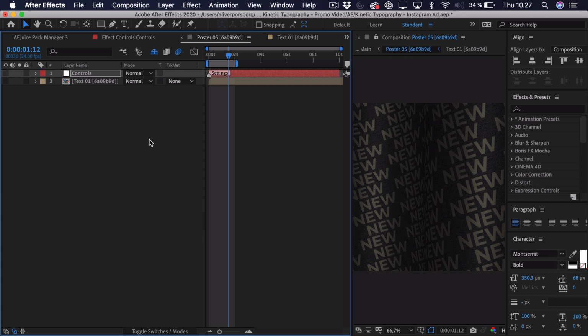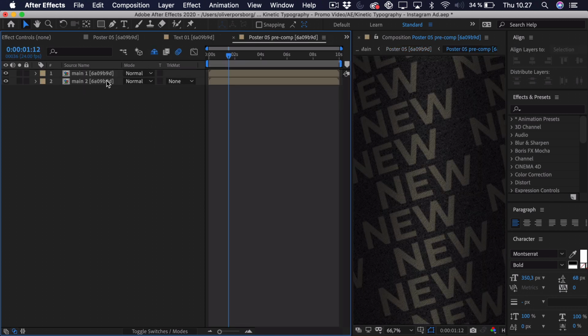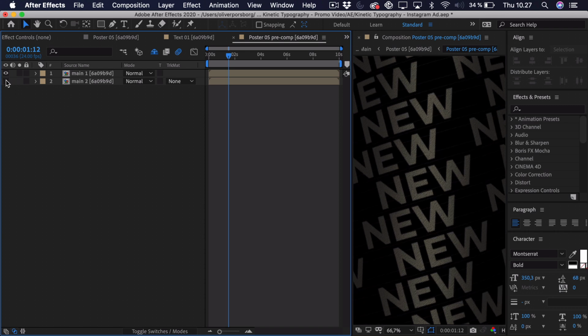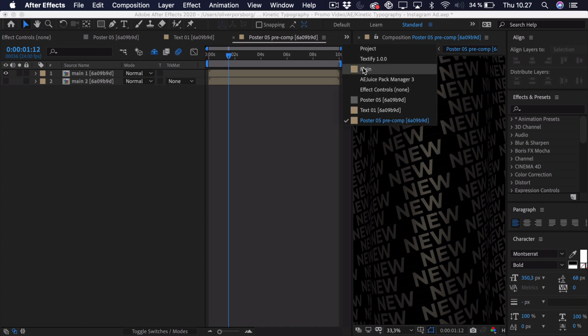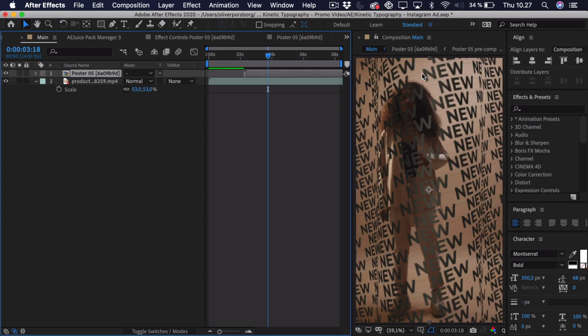After I have selected that, I can go back into the composition. And if I unshade the layers, you can see that we have this poster layer. If I go into this, I can actually just turn off the background completely here, so we only have the text. And if I go back into the main composition, you can see that the text is now on top. So that's what we want really here at the start.